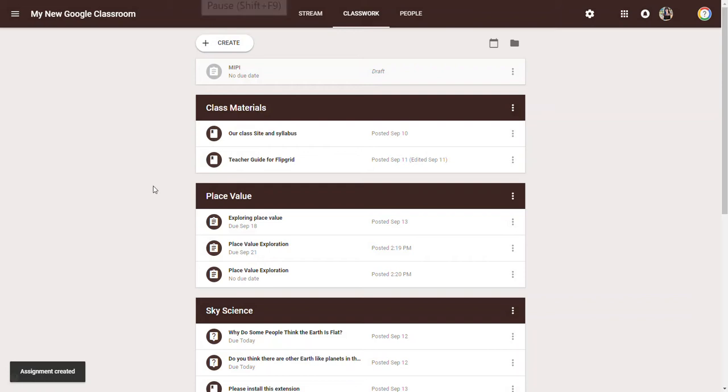Now note, in the teacher view, I see two separate place value exploration assignments. The students will not see that. They will not see the posts that were not given to them. So it's a really great way to support the individual learning.